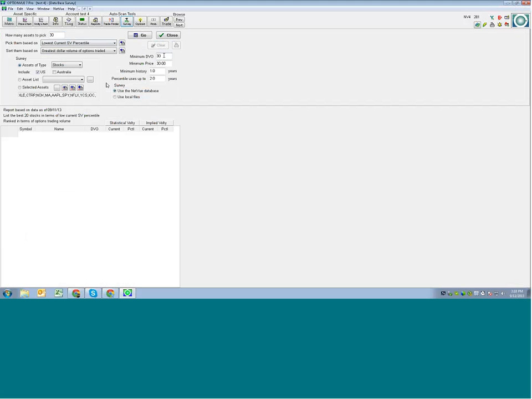This is saying that we're going to only look at candidates that have $30,000 or more trading in options daily. We want a minimum price of, let's just say 35. Minimum history means we have some historical data going back at least a year, and let's just say 2 years on that one. And percentile is important. Okay, I like to look back about 2 years. I don't like to go back too much farther than that.